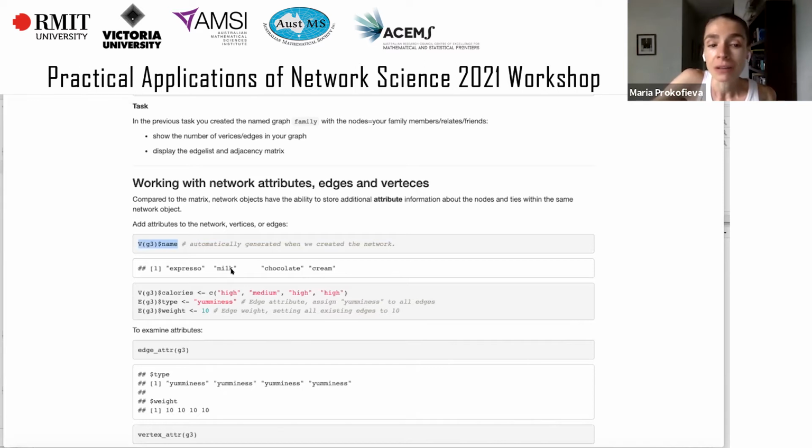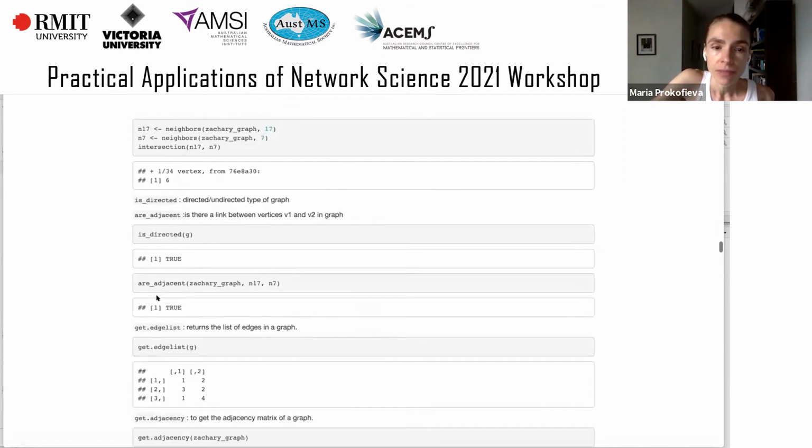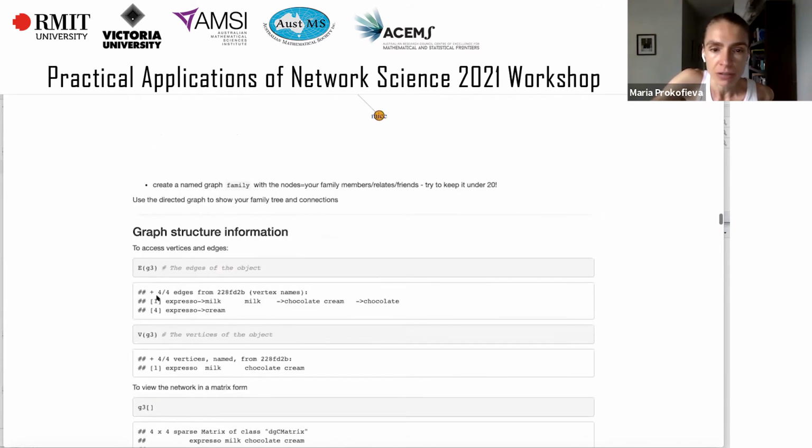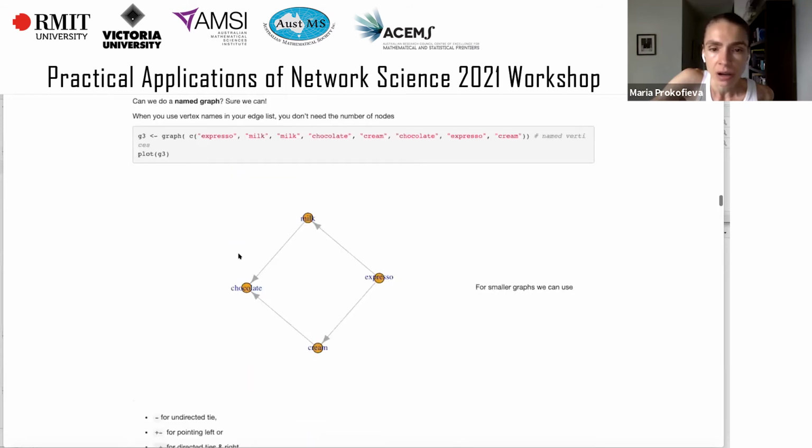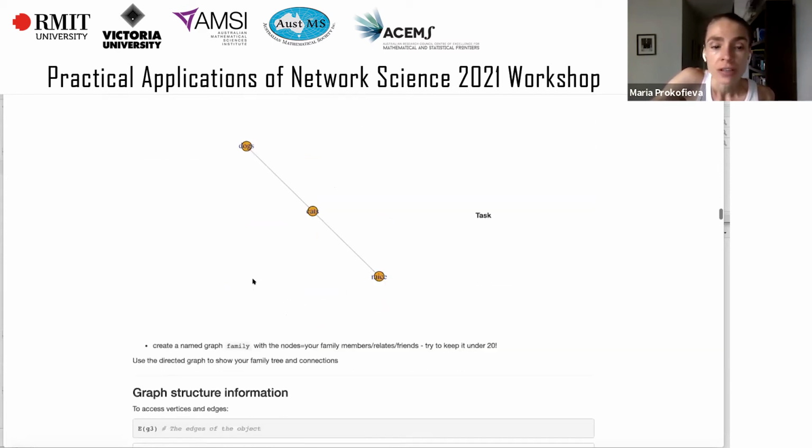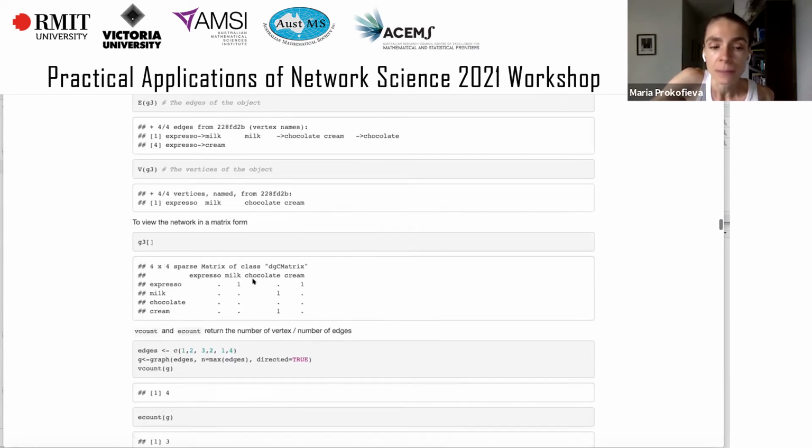Now, I want to make it a little bit more complicated. So I want to add an additional attribute to my vertex. So you remember my graph? Well, let's go back to my original one. So my simple graph with all the milks, right? So chocolate, milk, espresso, and cream. Now I want to add one more attribute, which talks about the fat content in all of them. So that attribute will relate to the node, to the vertex. So let's look how I'm doing this.